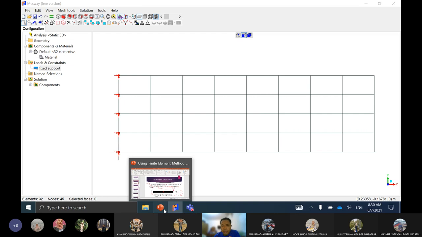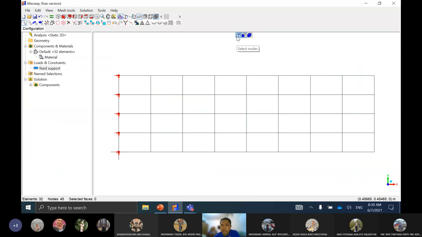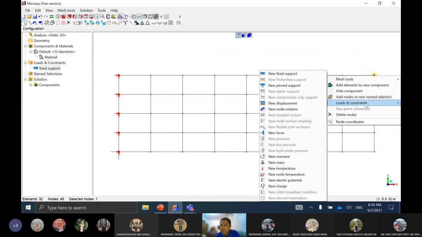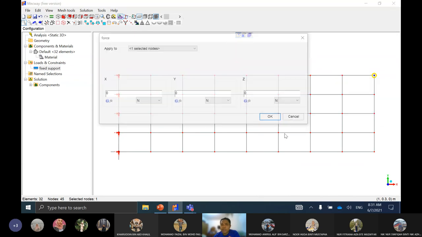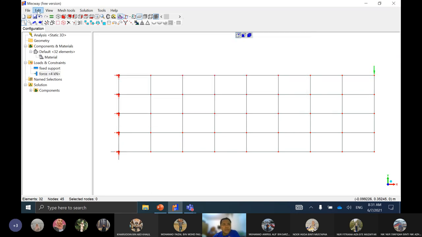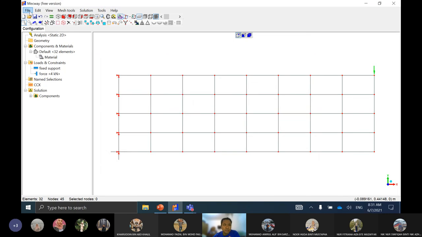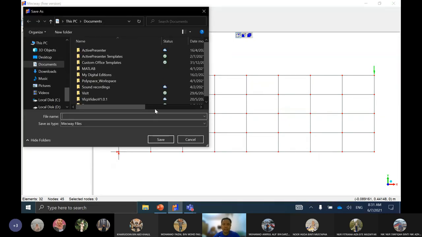And then the next part is to define that 4 kilonewton. So I will select this node to be activated. Right click your mouse and loads and constraints, new force in the Y direction, which is 4 kilonewton. Okay. Before we name it, we change it to 2D and CCX. Save as, we give the name, let's say, beam without hole. Let's say I name it beam without hole.